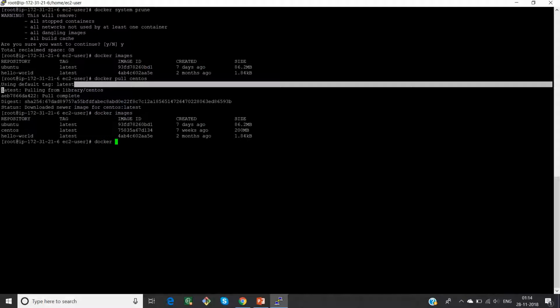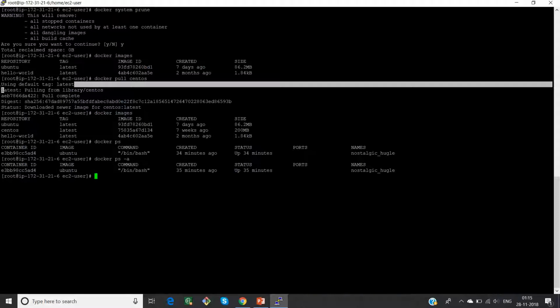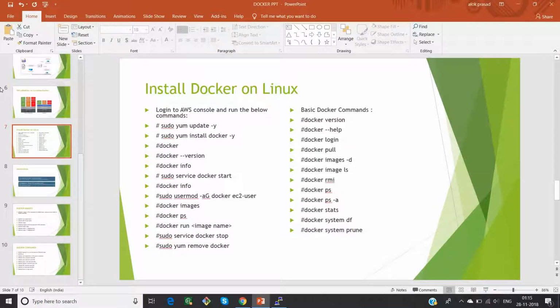Similarly for docker ps, my Ubuntu container is up and running, so this is the reason I'm getting only one container, that is Ubuntu. As of now I have not created a container out of CentOS. Docker ps -a will give all the active and non-active container details.